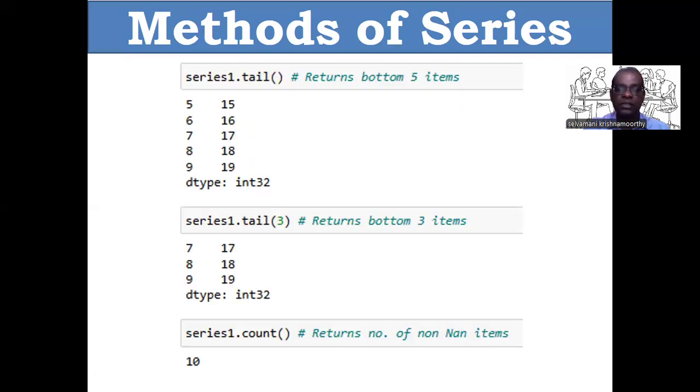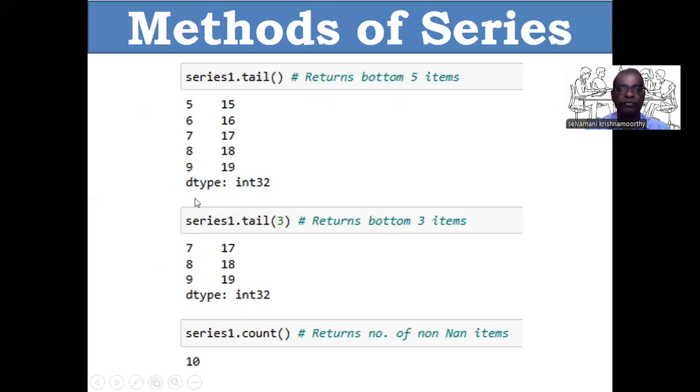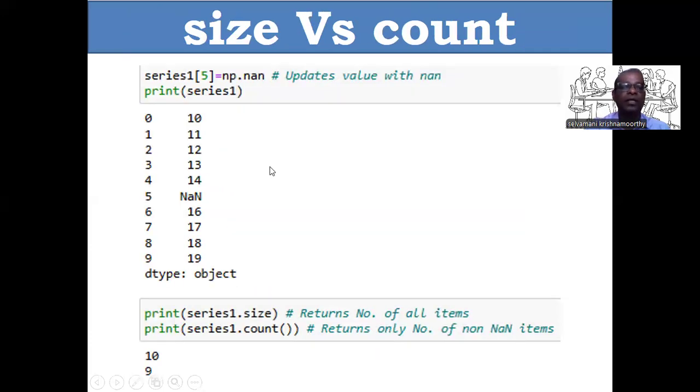Now, what is the difference between the size attribute and the count method? See it here. I update one value as NaN, np.nan, not a number. That means this fifth index element will be updated with not a number. Before it was 15. This 15 I update as not a number. Now I used series1.size.